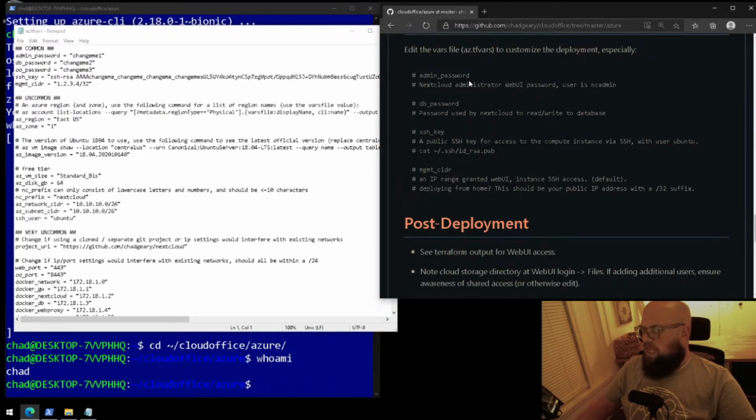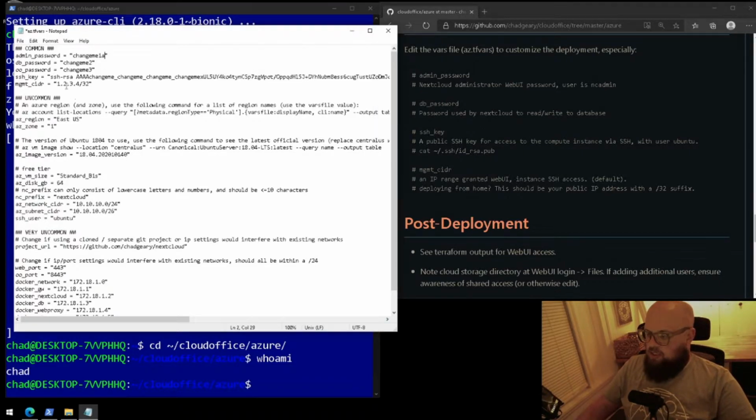The very first one is admin password. This is the password you use to log into the Nextcloud Web UI. This is probably the most important one. Set it to something unique and strong. For this tutorial, I'll just change it to ChangeMe1A.